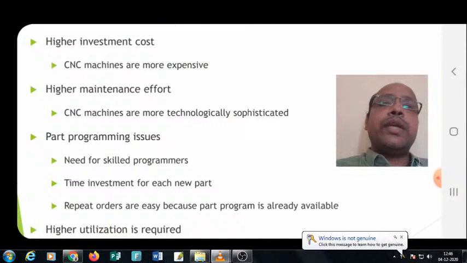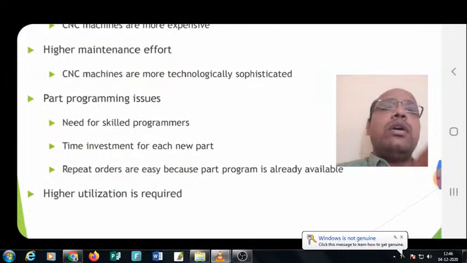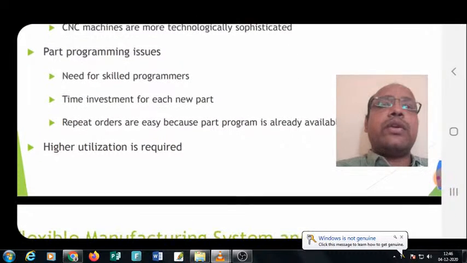Disadvantage: higher investment cost, because CNC machines or NC machines are more expensive. Higher maintenance efforts are required because these are technologically sophisticated. There is a tape preparation, there is a tape reader, even the microprocessor size was big in the NC manufacturing system. So therefore higher maintenance efforts were required.